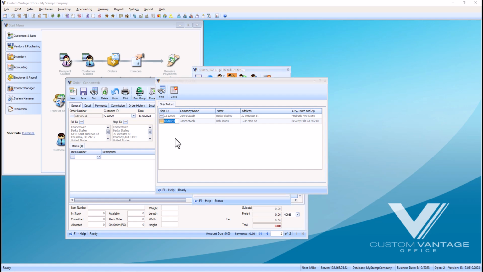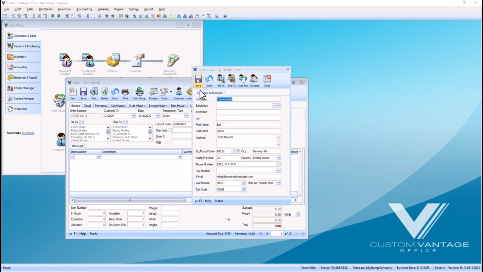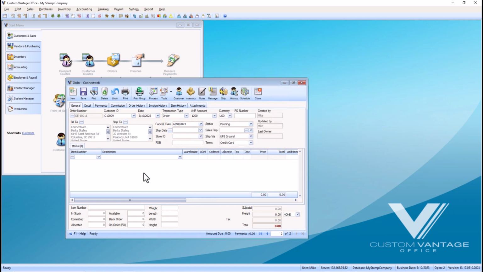So I'm going to ship this to Bob Jones. There it is. I hit save and I hit close. And now this order is going to Bob Jones. I hope you found that simple and helpful.